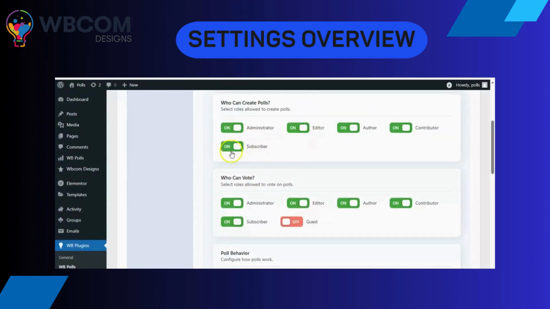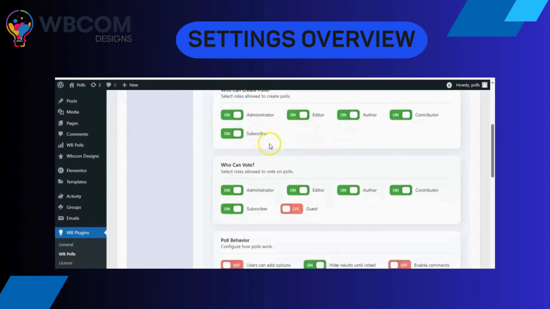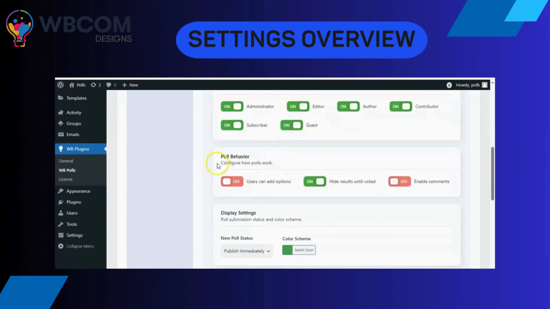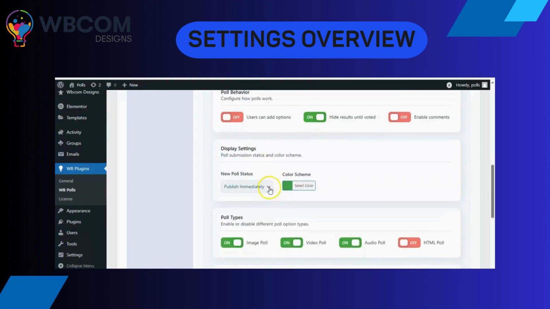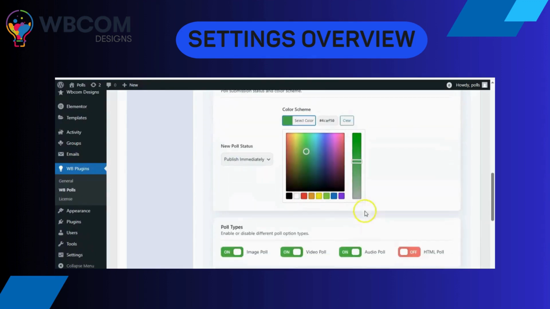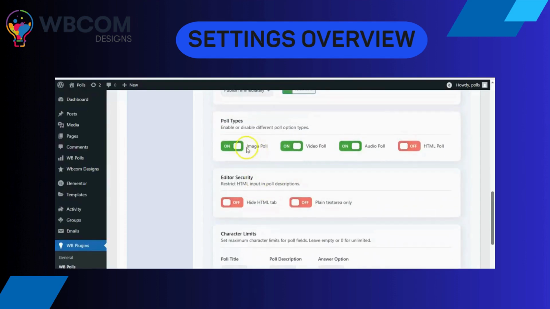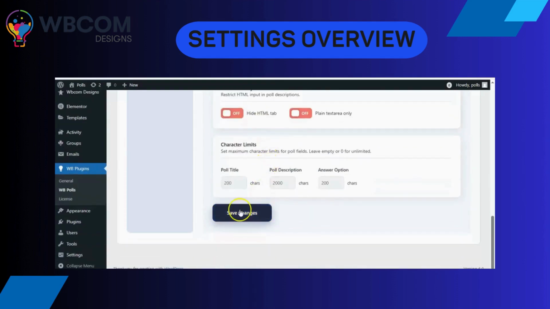Here's what matters most. Who can create polls: choose which user roles have permission. Who can vote: you can allow guests or require login. Poll Dashboard Page: select a page for your public poll dashboard. And the color picker: match progress bars to your brand. Adjust these to your preferences and click Save Changes.